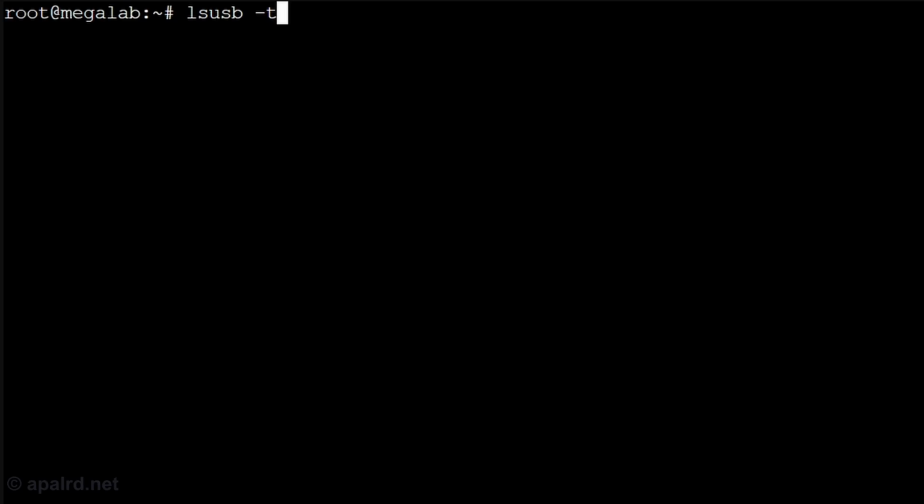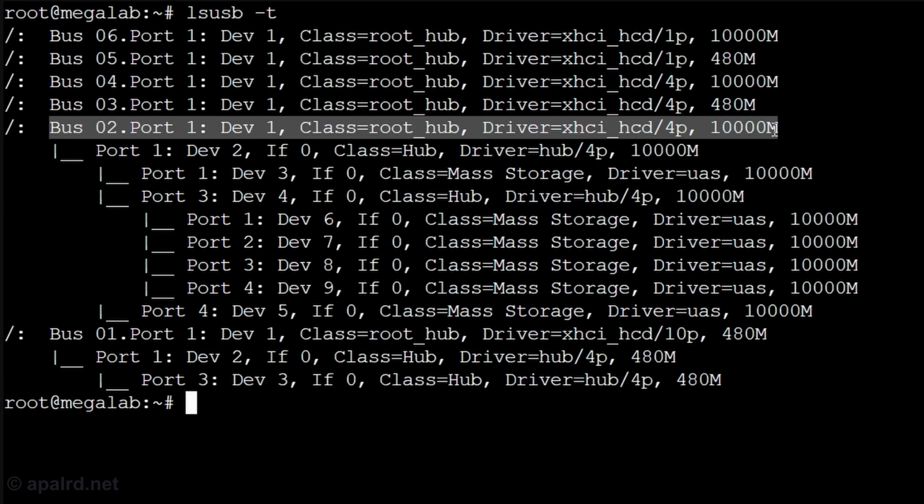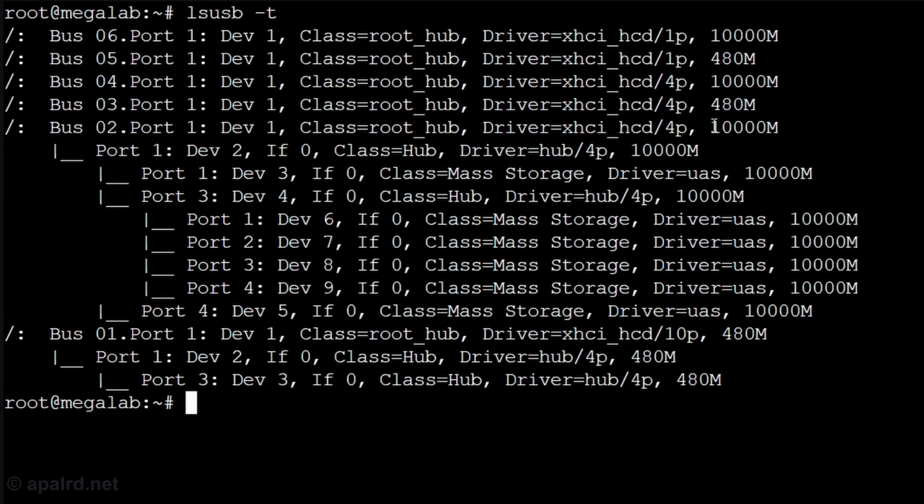And run lsusb -t, that'll give us a tree. And so here's how it actually looks USB-wise. So this is the USB port on the motherboard. It's running at 10,000 megs, so 10 gig. That goes to this device, which is a hub, a 10 gigabit hub. And then off the hub, we have a mass storage device, which is UAS.